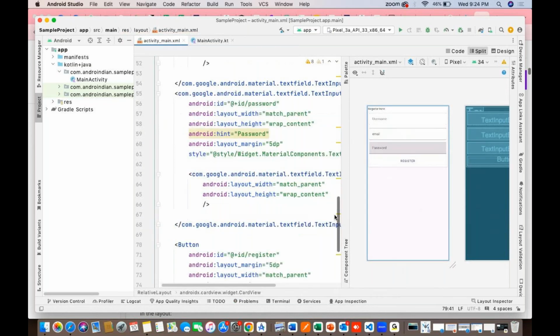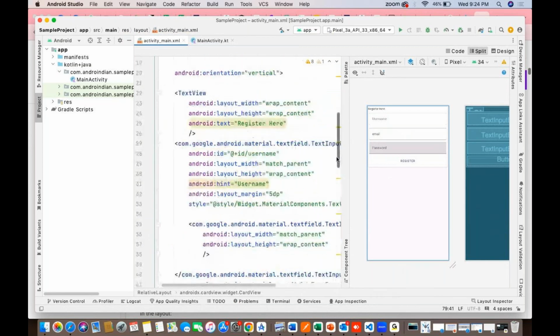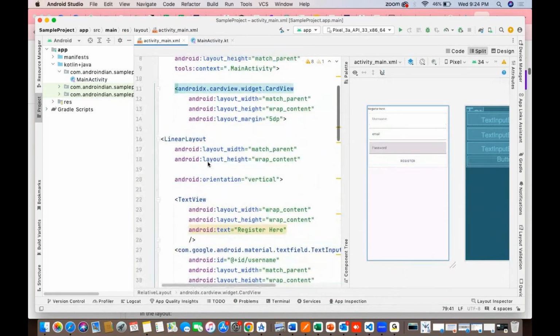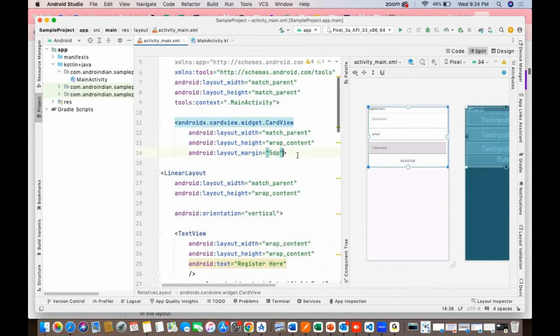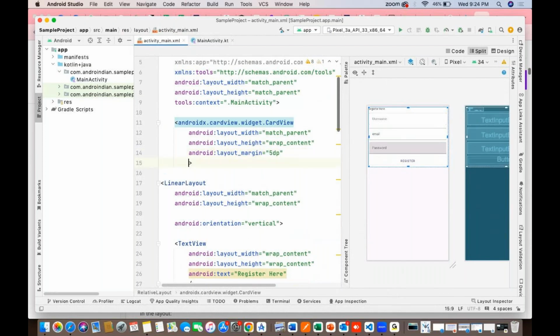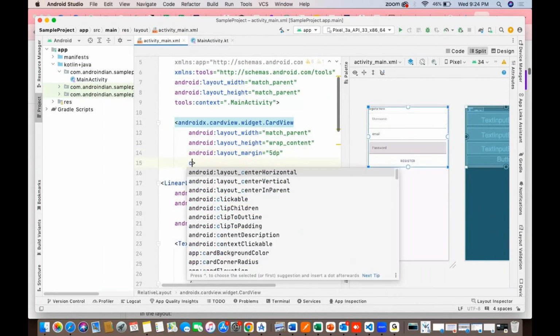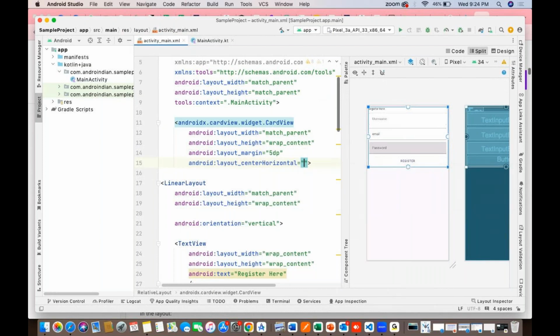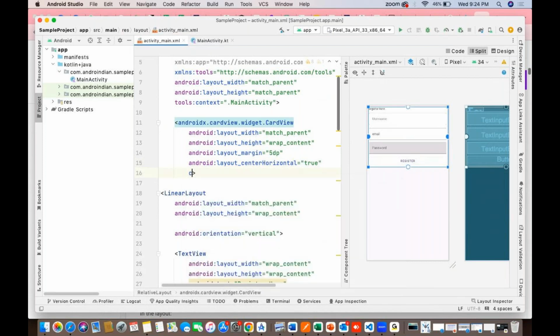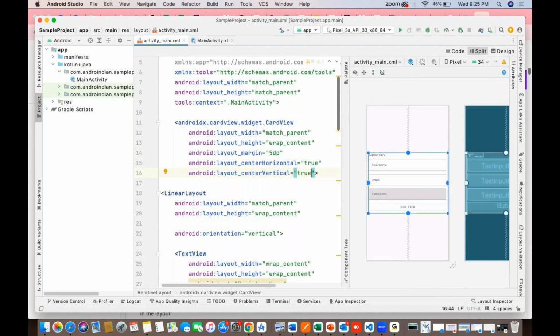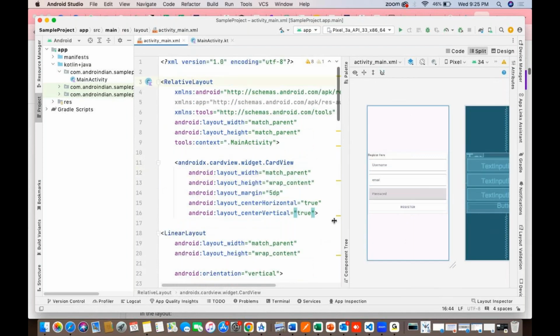Now I want this position exactly the center of the page. Right. Can I apply here center vertical true, center horizontal true, center vertical true? So done. It is moving exactly to the center of the page. Right. Like this. So this is done.